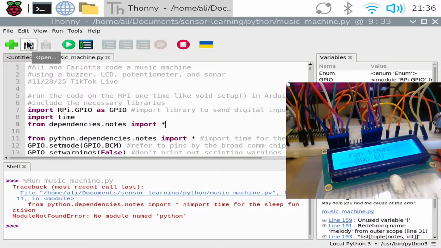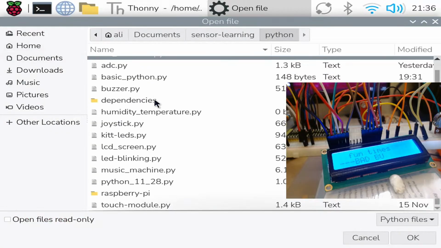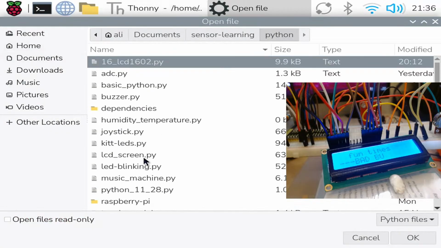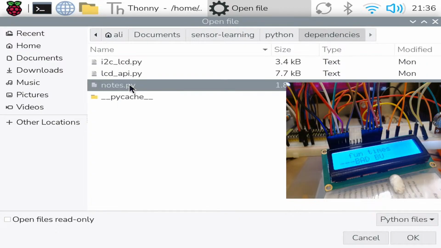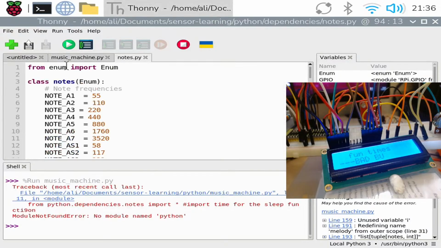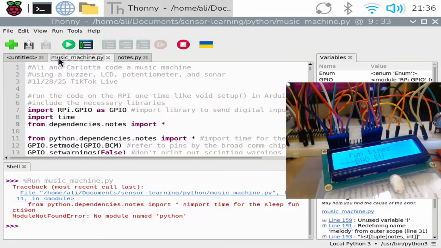It's saying it doesn't know what notes is. Oh, wait, dependencies.notes, but it should be here. From python.dependencies.notes import all, import time for the sleep.